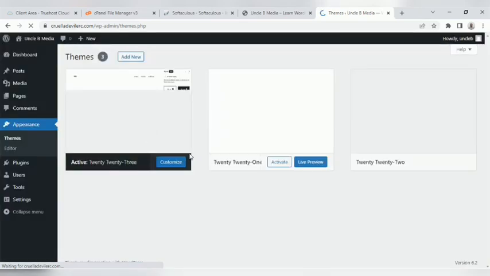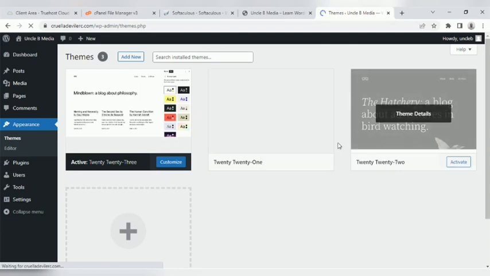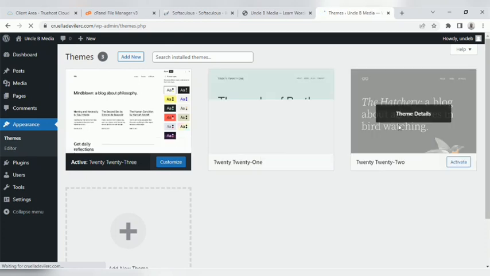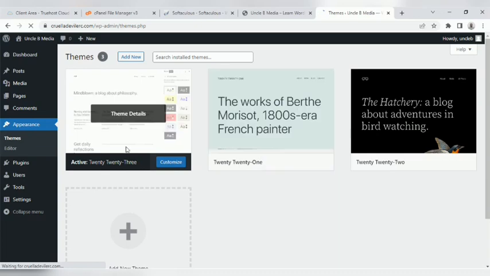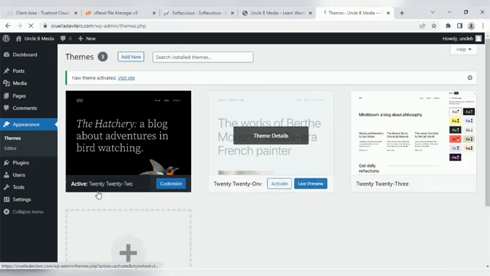All right, so we can see the themes there. Now we have three of them. The first one is 2023 and is the one that is active. Let's assume we decide to change. We have two others. Let's say we want to use another one. So we can decide to activate any of the other themes and make it active, like this one. Let's activate this 2022. Okay, now it's active.